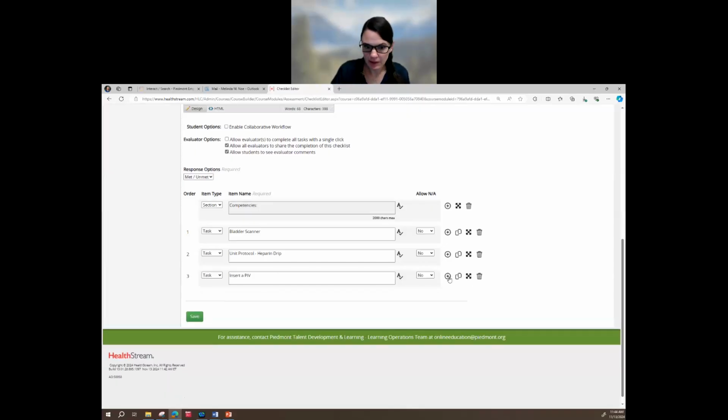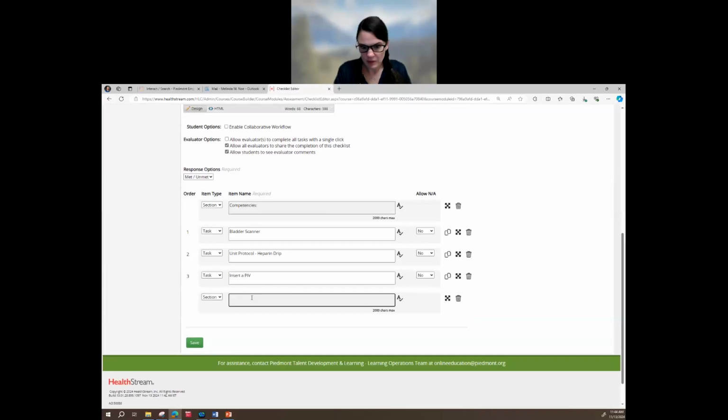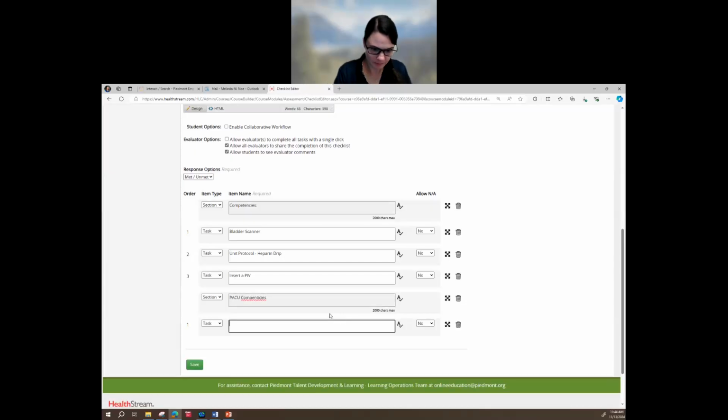If you prefer, you can add another section. So we're going to say this is our PACU competencies. Again, I'm just making this up. PACU protocol for discharge. Please don't use these examples. I'm still making these up.